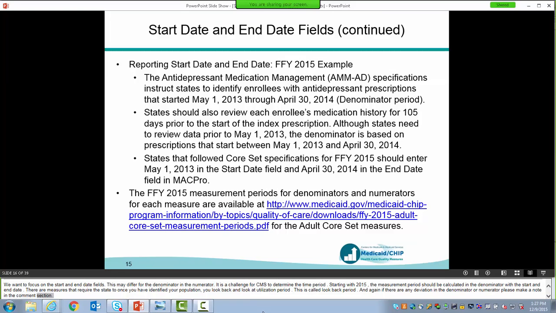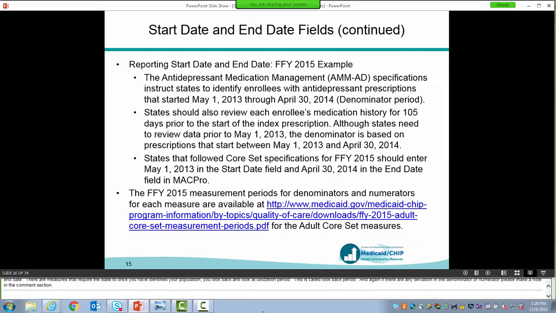We won't go through this example in detail, but this is an example of a measure, the AMN measure, that has a denominator period with also a prior review period, and gives an example of how a state that followed the core set specifications would fill out the start and end date field. And you'll also see a link here to a measurement period table. This is a new technical assistance resource on CMS website that defines the denominator, numerator, and continuous enrollment period for each core set measure. Next slide.